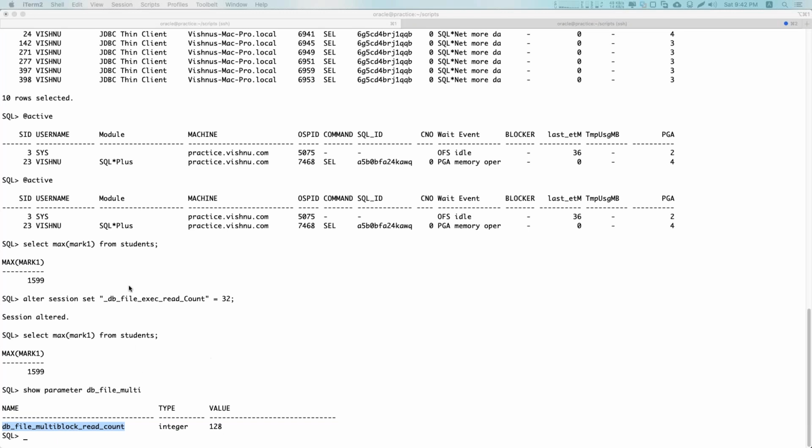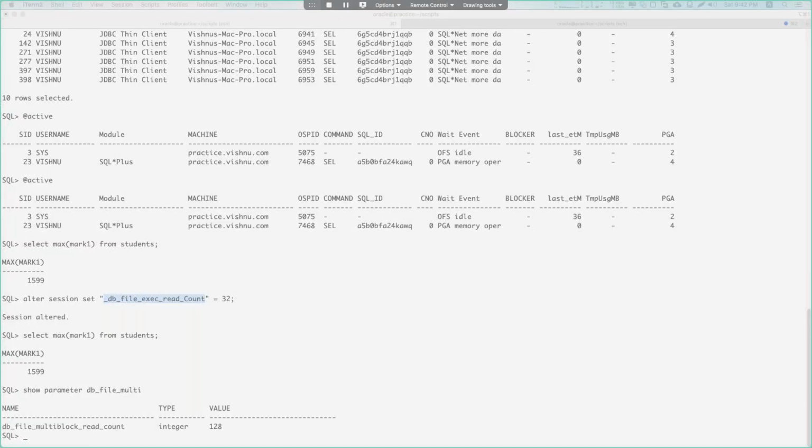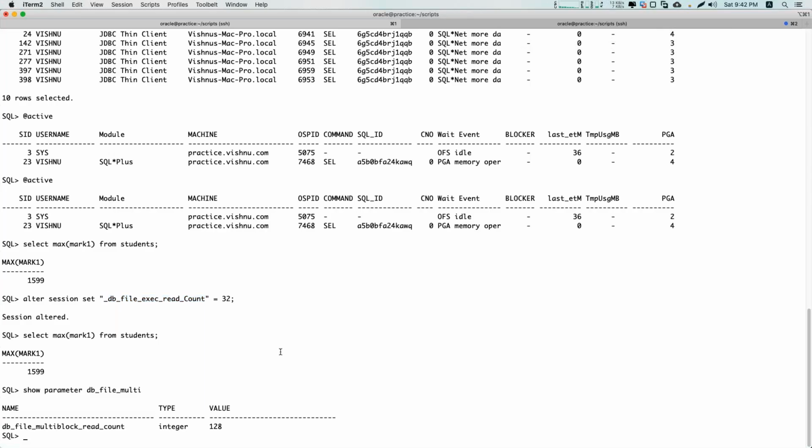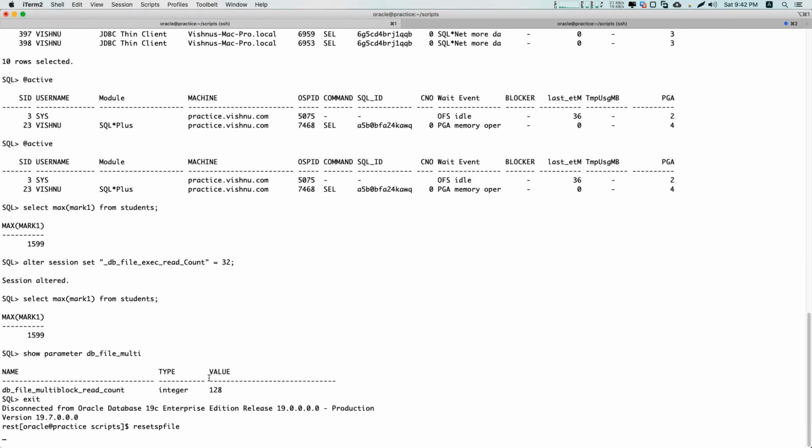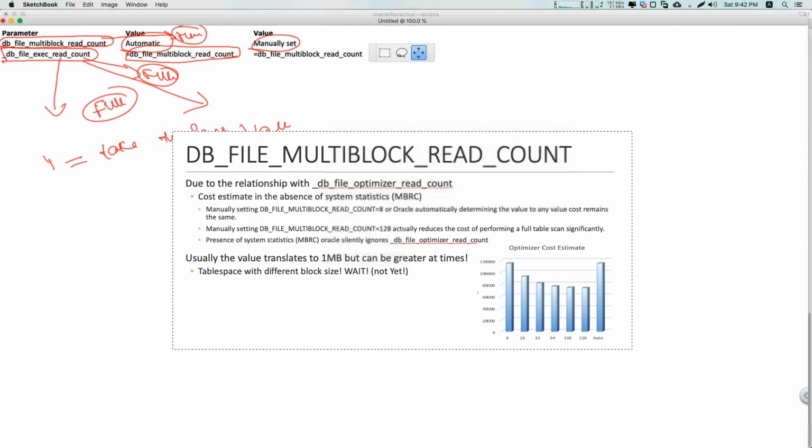Regardless of whether you set it manually or Oracle determines it automatically, Oracle will set the same value for this, but you need to remember that DB file multi-block read count is not used. If you are thinking it is used, it is not. It is this particular parameter that is used internally. So let's proceed ahead with the next slide. I've already shown you that.